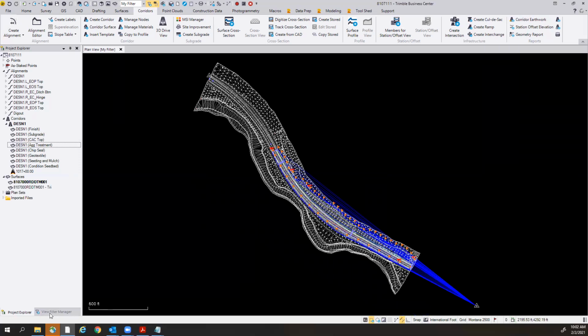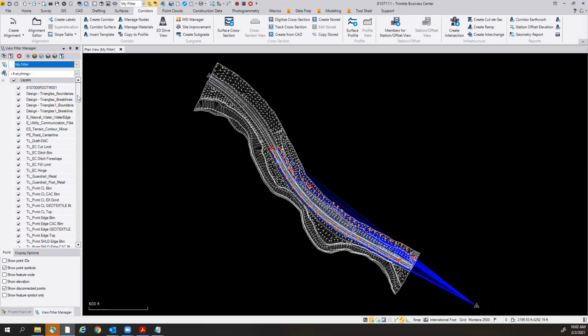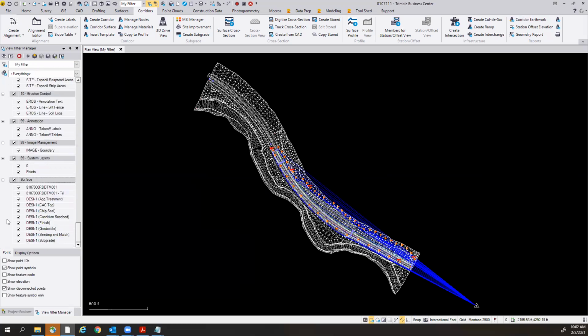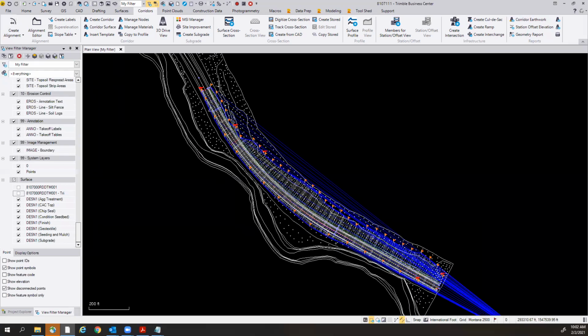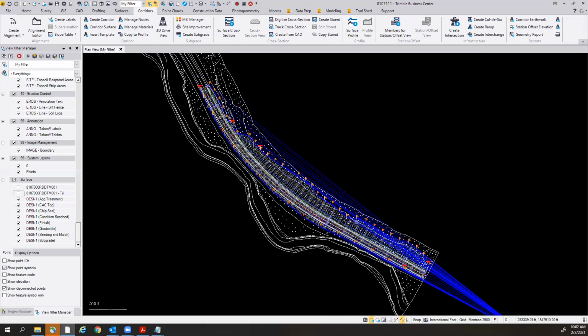I'm going to go into the view filter manager and hide it because it just kind of takes over the whole drawing. So under surfaces here, I can uncheck these two 8107 RDDTMs. That should hide most of it. You can still see the break lines and points.